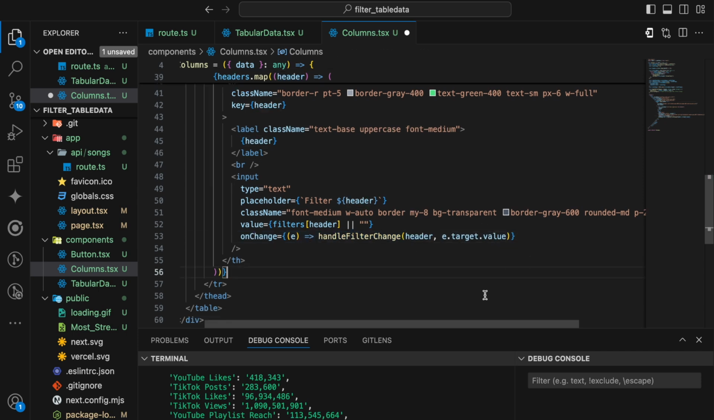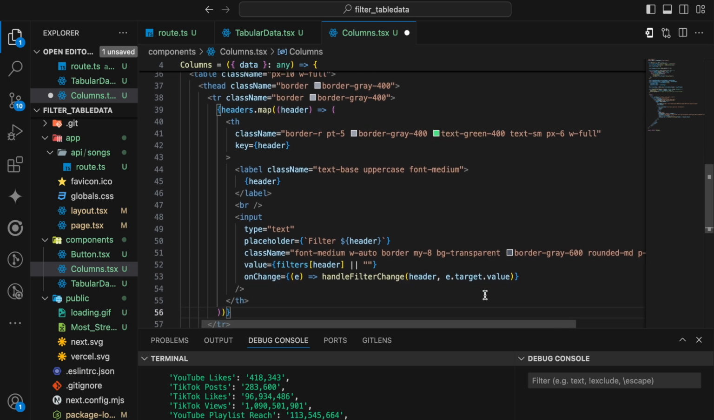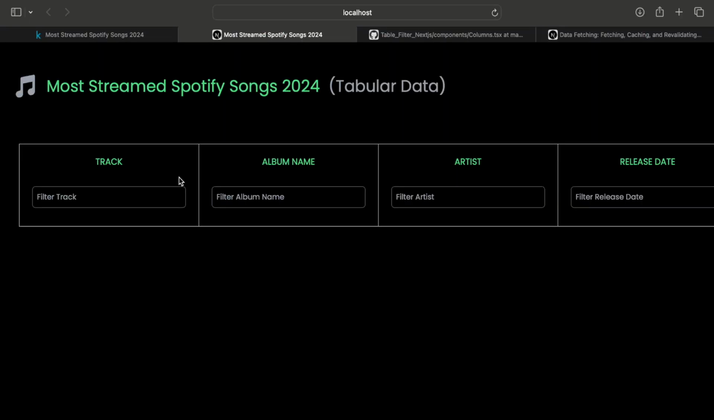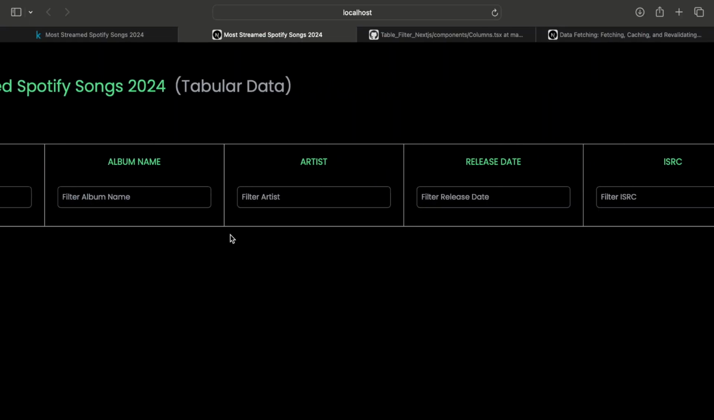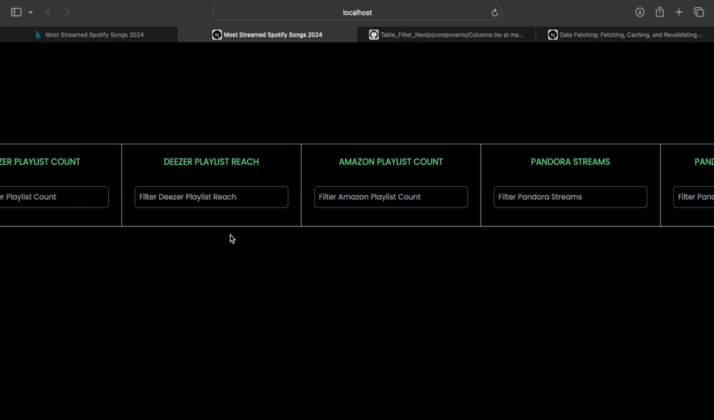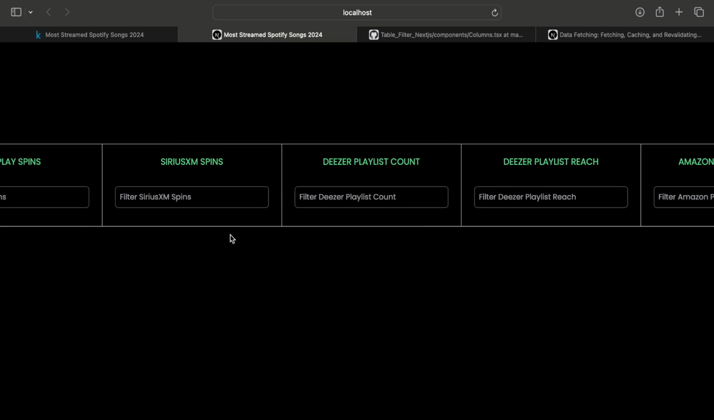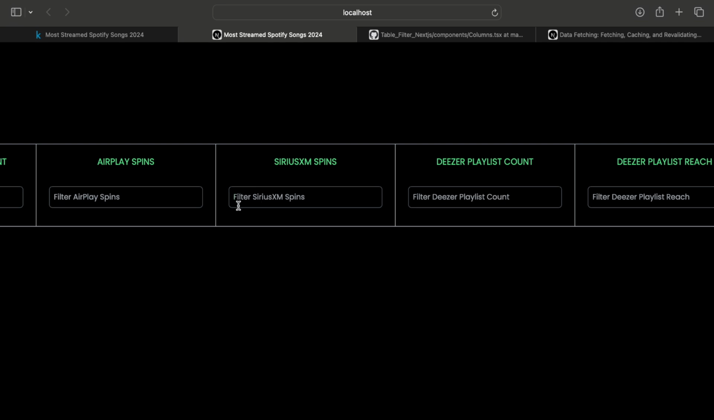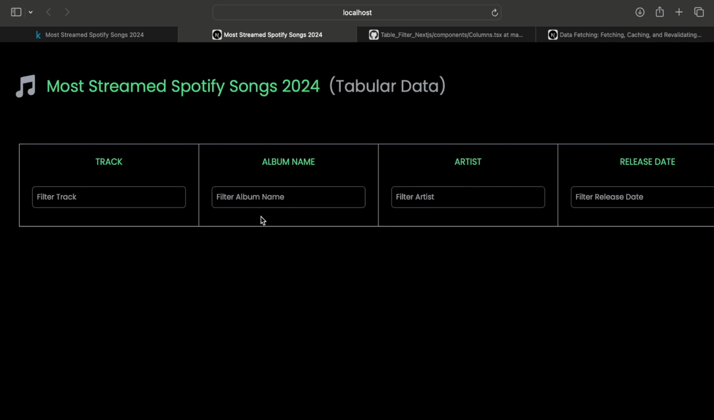As our header is done, let's go and check it on our localhost whether our headers are showing or not. You can see here we have the headers right here. It's showing the keys from the JSON file and we have our filter inputs here. Next, let's display the data.